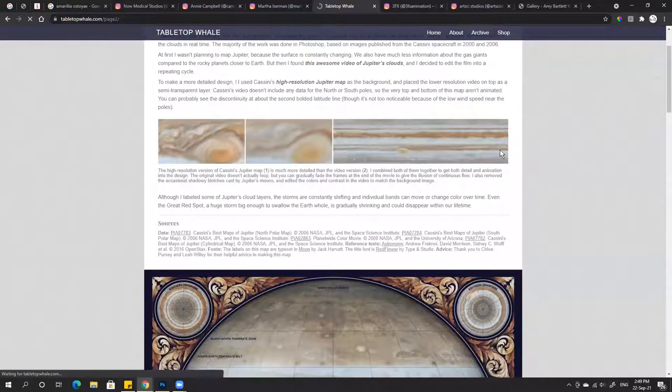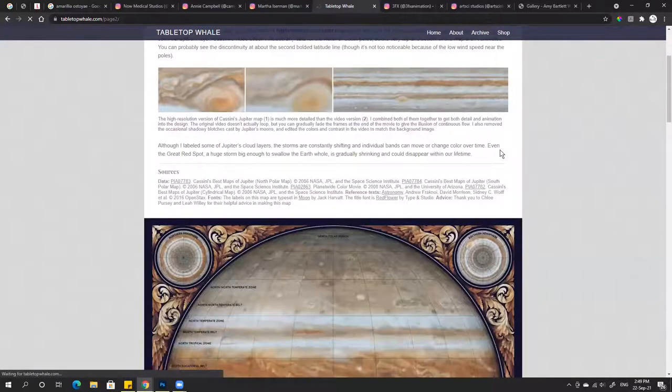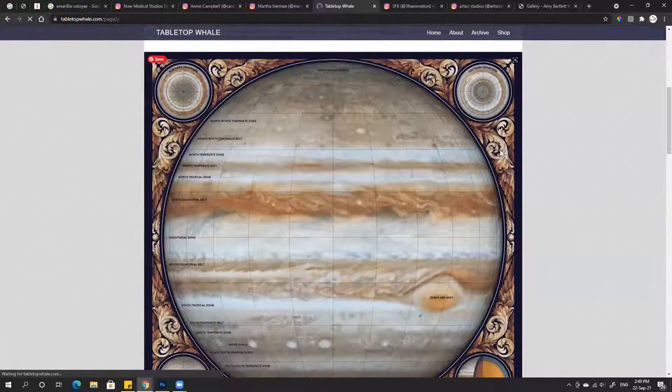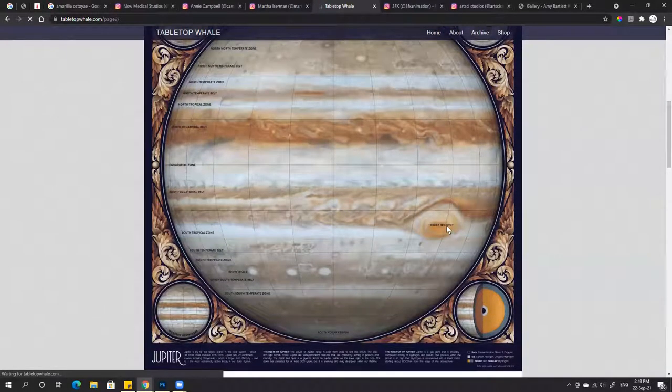I'm also going to be going over, for this particular workshop, how I research the topics, because a big part of making accurate scientific art is the research. If you don't know what you're making, you cannot make it very accurately.